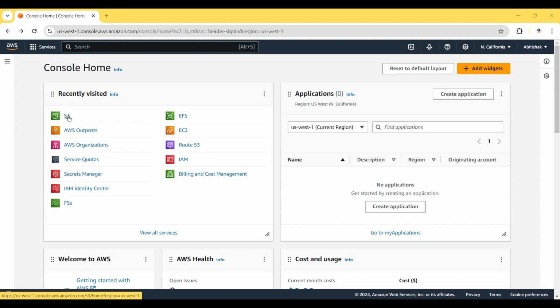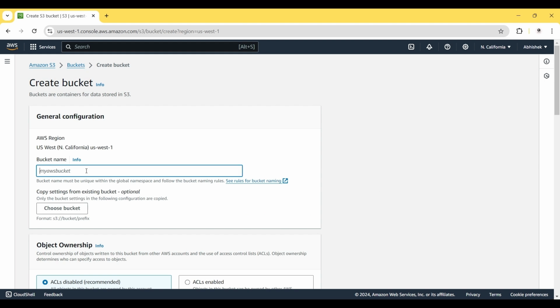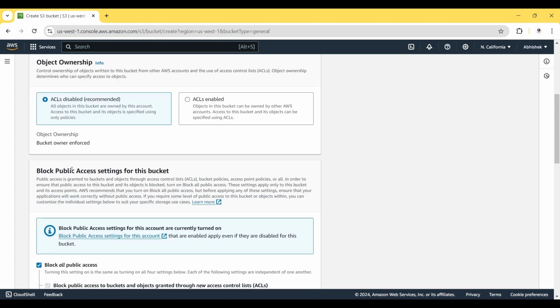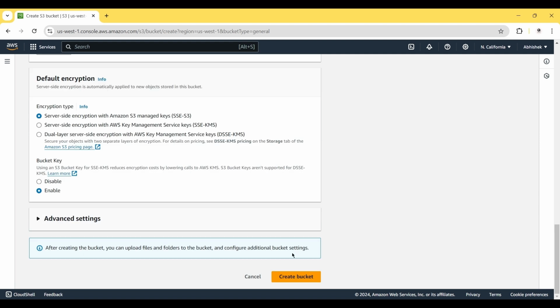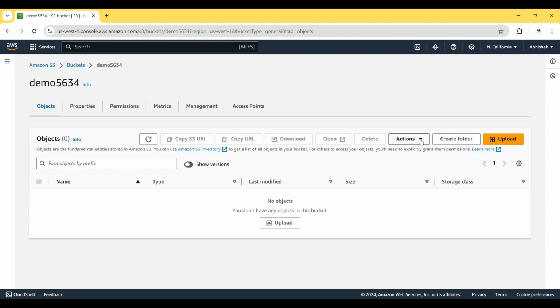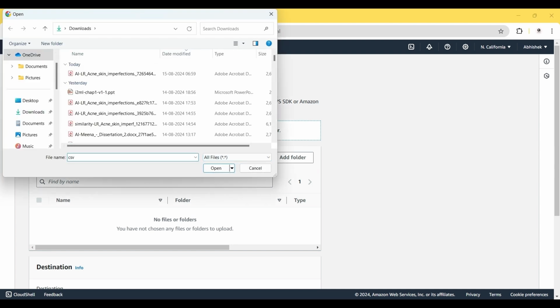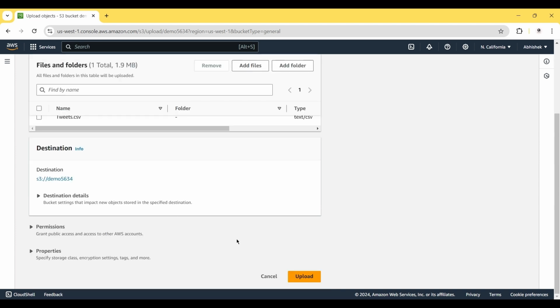First of all, you go to S3, then you will click on create bucket and here you will give the bucket name. So let us say I am giving the bucket name as demo 5634. Currently you can see our ACL is disabled and the block public access is also disabled. Let us make the bucket versioning enabled and then click on create bucket. Now let us say you are uploading a file. So click on upload, click on add files, just upload one CSV file here. So I am uploading one file called tweets.csv. Now click on upload.